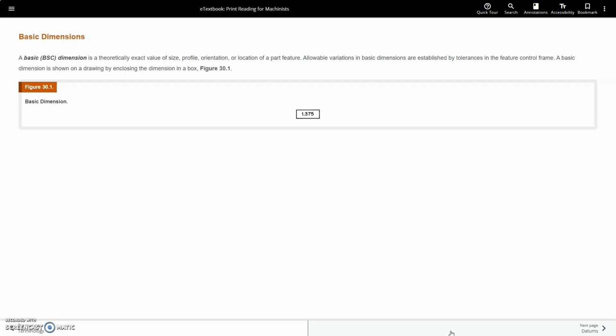Basic dimensions. A basic dimension is a theoretical exact value of size, profile, orientation, or location of a part. The allowable variation in basic dimensions is established by tolerances in the feature control frame. A basic dimension is shown on a drawing by enclosing the dimension in a box like this.